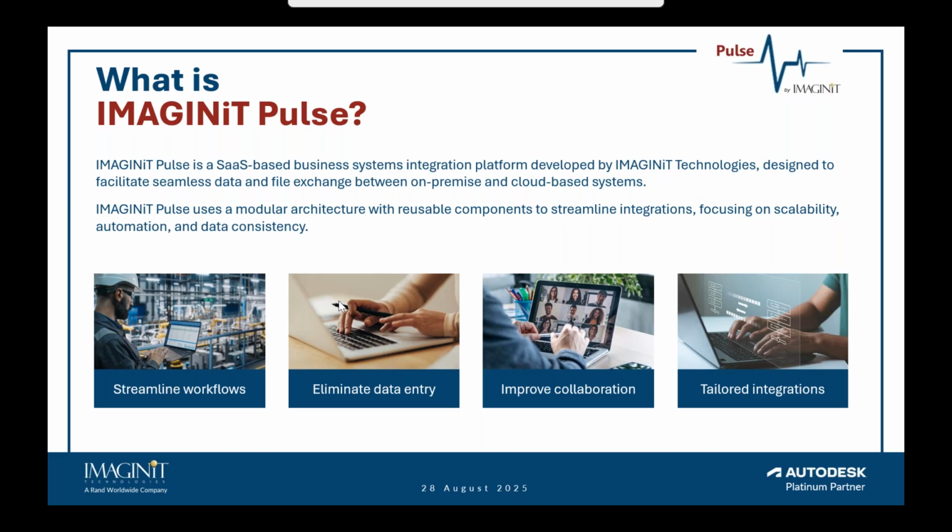IMAGINiT Pulse is like a universal translator for these business systems. It connects them so the data flows automatically and ensures that what's true in one system is true everywhere, and there's no double entry, no mismatched words, and no wasted time.